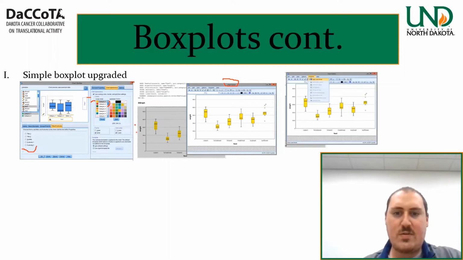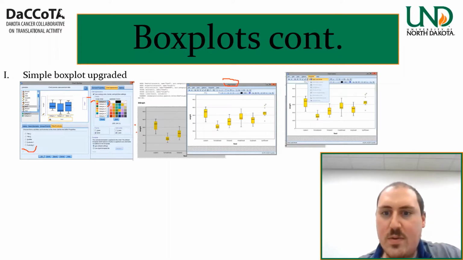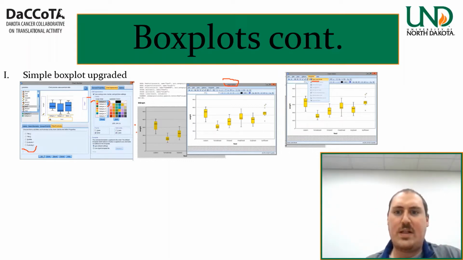One of the first things we can do if we want to is we can do this section here. Once selected, we can actually click on data labels like these outliers and actually take off the data label, because normally we probably don't want that.